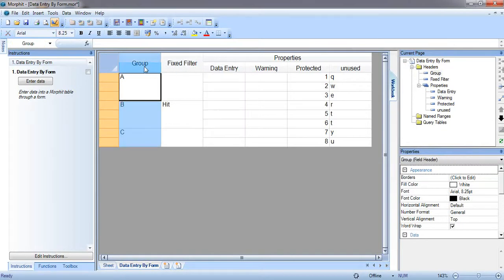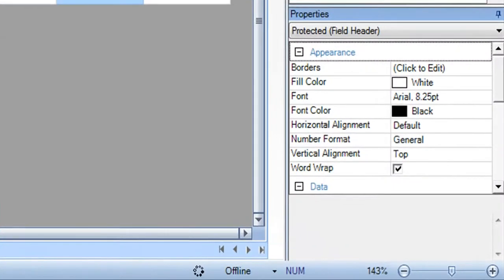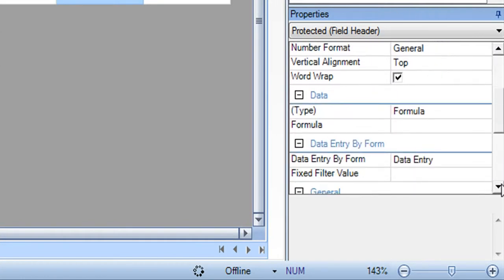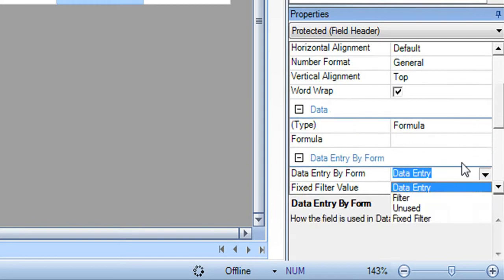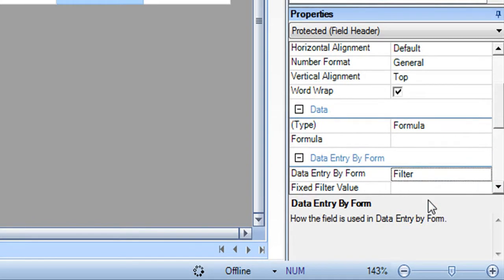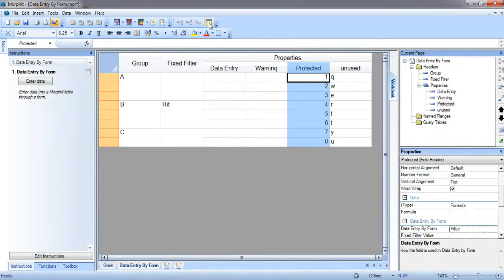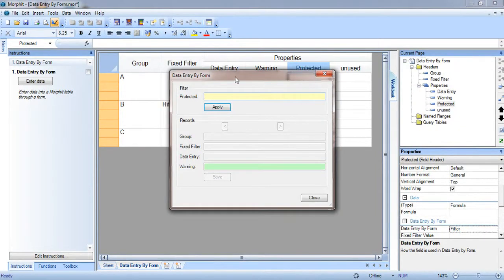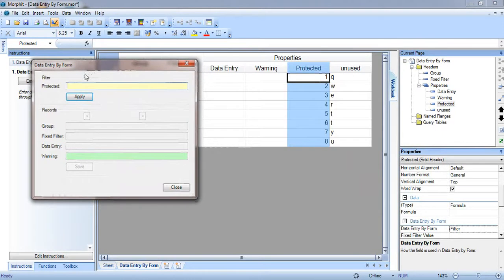The first one to demonstrate is using a filter. So we can see here each group has an index number. So if we select the entire field, we can select its data entry property as filter. Now, when we apply the data entry by form, we see that there is a filter field. And if we enter a value and enter some data, this ensures that data is accurately entered into the table.